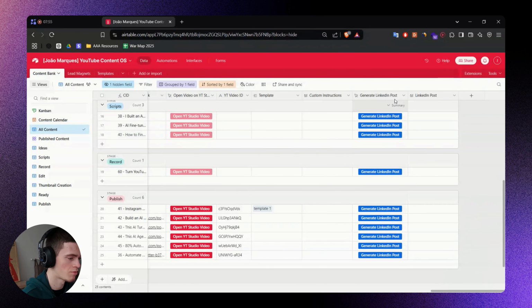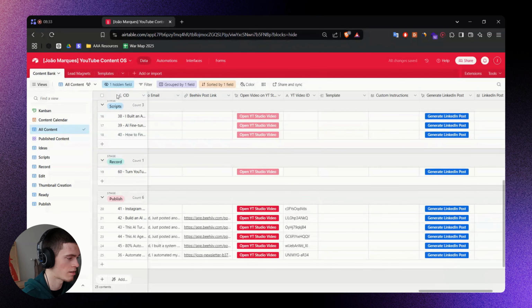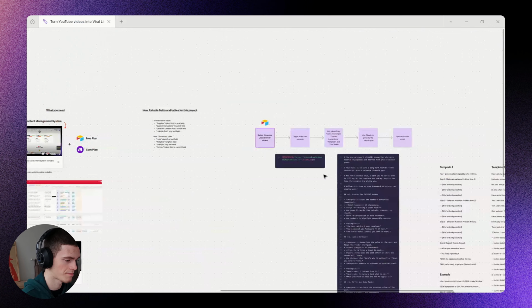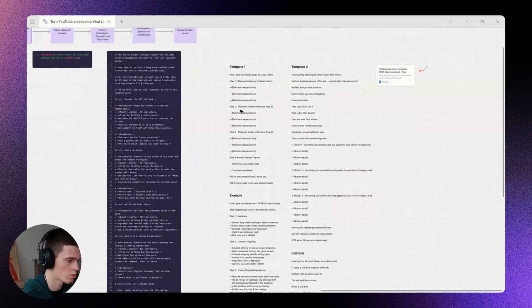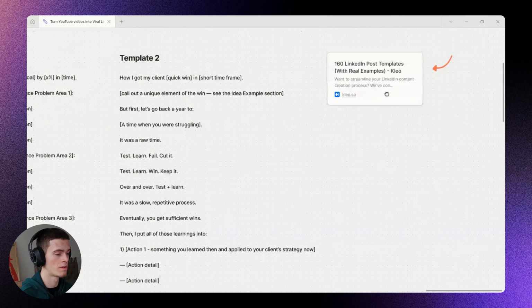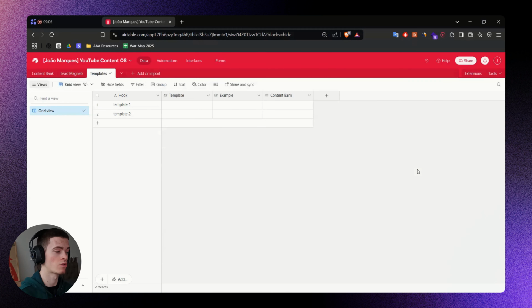Okay, but before we move to the make.com automation and all of that great stuff, let's first add the templates to the templates table. Okay, so let me just remove these templates from this record, go over here, and we can now add the templates that we want. So if I go over here to the Figma board, I got 2 templates and the respective example for that template. If you want, you can open this link right here that I got that has 160 LinkedIn post templates with real examples, so that you can start to fill this table out with a bunch of templates that you can then use to generate more LinkedIn posts. So this is really cool. This is a really scalable process.